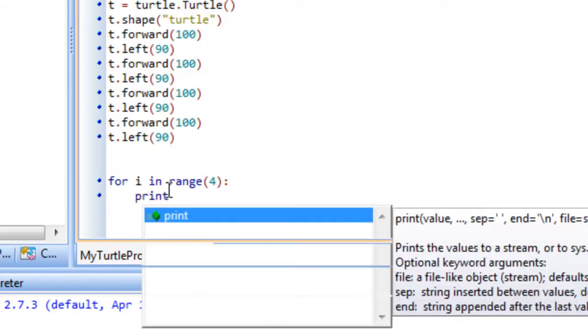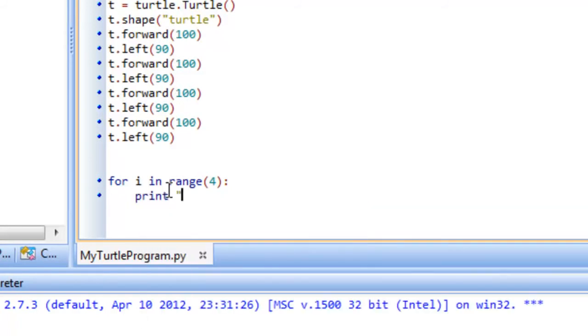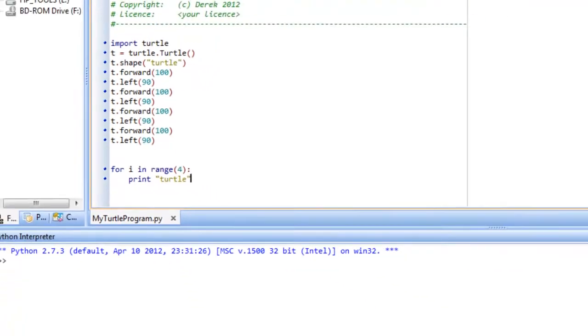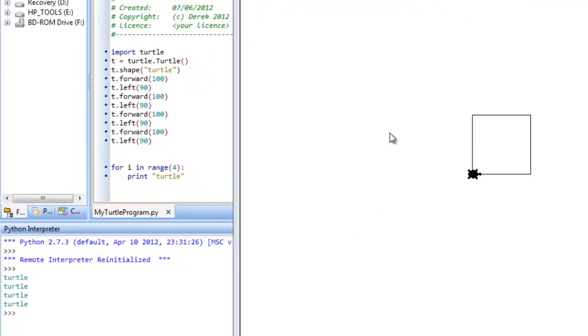So let's go back and just type in print, and then the word turtle there in double quotes, and save this, and then run it. So you can see that our turtle drew the square, and we have the word turtle printed out 4 times.